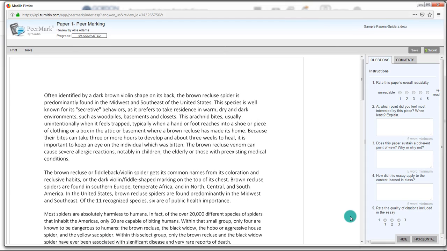The student will see the paper on the left side of the page. The questions will be located on the right. Notice that some questions have a minimum number of words to ensure that students adequately explain themselves.